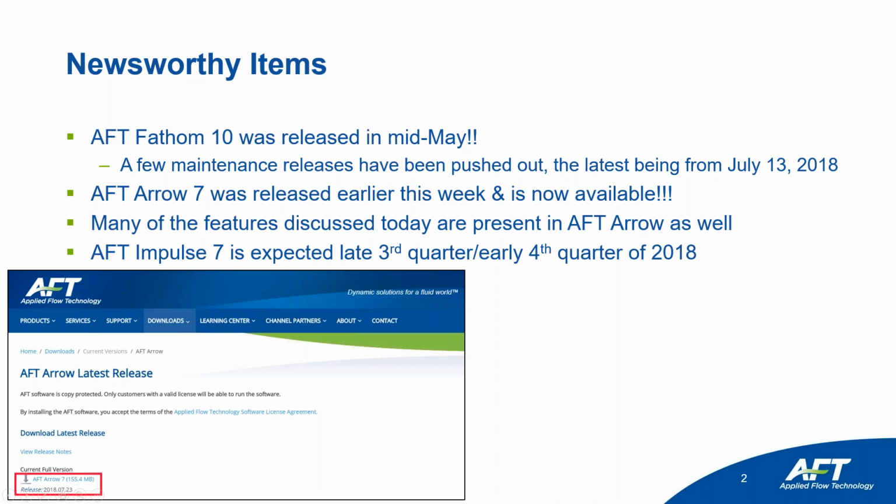AFT Aero 7 was released earlier this week and is now available. As you can see, I've prepared a picture. If you go to the downloads menu on our website and then under current versions, you'll find the AFT Aero latest release. Aero 7 is now available, the release date being July 23rd. So if you have a license of AFT Aero 7, you can download that and install it.